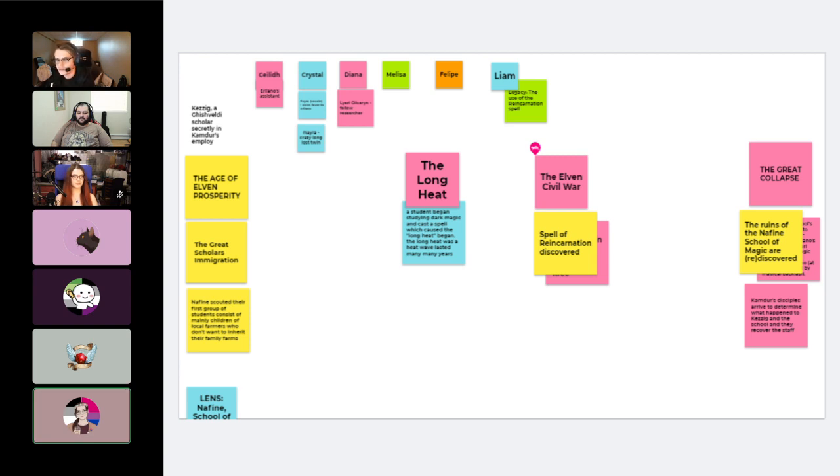So I get to pick the focus like you did? Yeah, you pick the lens. Like I picked Nafine, the School of Magic. Now it's your turn to pick something to focus on. What do I want to focus on?